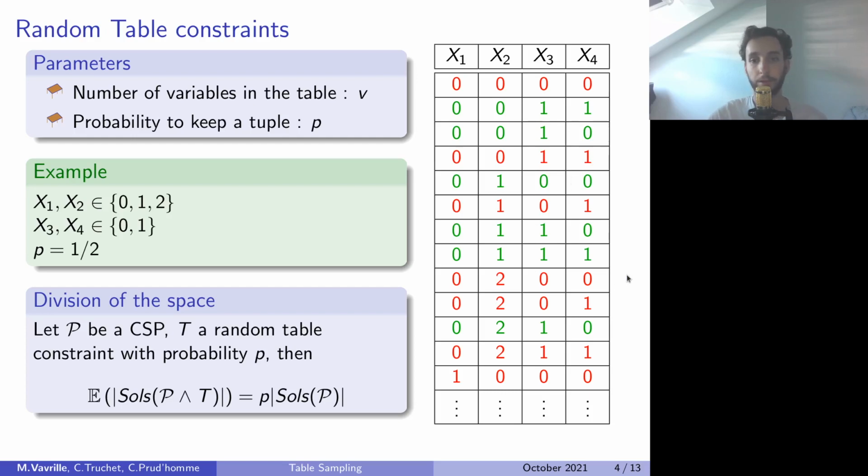These tables ensure that when adding a randomly generated table with probability p, then on average, you will reduce the number of solutions of your problem by a factor p. We want to reduce the number of solutions because a perfect strategy of sampling would be to enumerate all the solutions and then to return one of them randomly and uniformly. But in practice, it's not possible if you have plenty of solutions. So you have to reduce the number of solutions by using, in my approach, table constraints to be able to enumerate a small number of solutions.